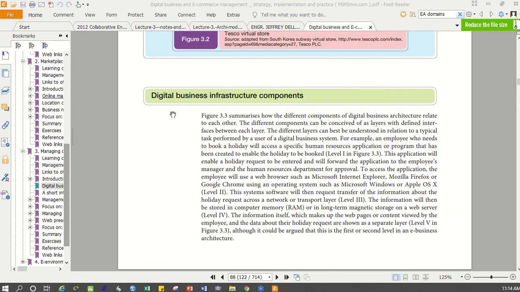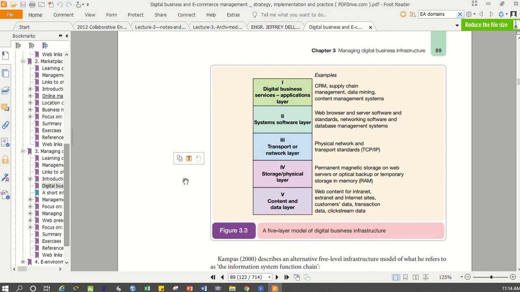And let's proceed to the digital business infrastructure components. So, we go straight to the figure. This is the 5-layer model of digital business infrastructure. If you look at it, first we have the digital business services or the application layer. We also have the system software layer, a transport or network layer, a storage and physical layer, and then the content and the data layer. The succeeding pages will focus on this 5-layer model of the digital business infrastructure.